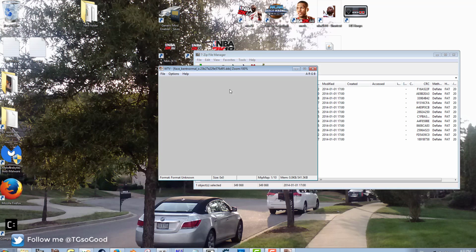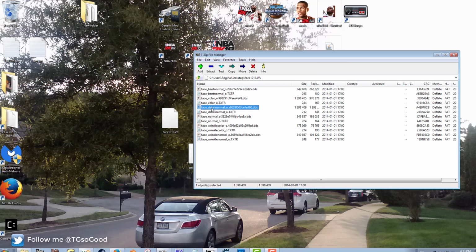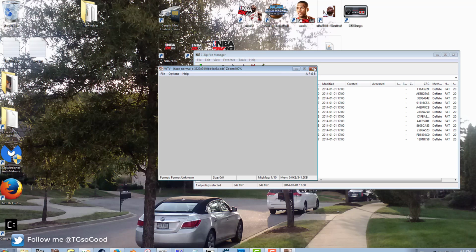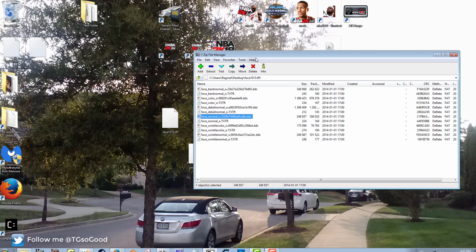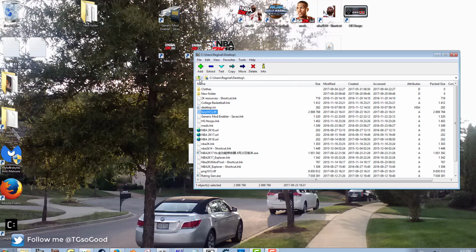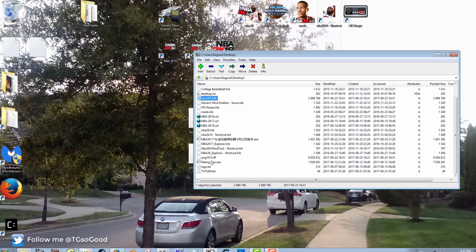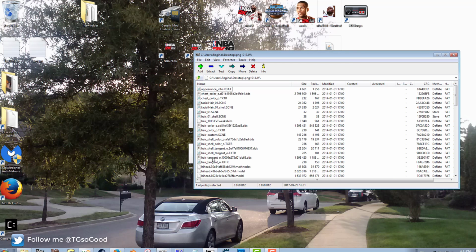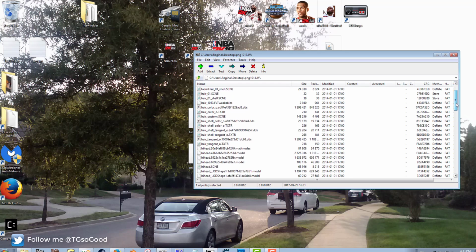The other ones are going to appear invisible, but they're actually not invisible. You just have to have certain programs to open them. But anyway, I'm not going to get into all of that. All of these are inside of the face file. So if we back out and go to the PNG 1013 file, you will see a lot more stuff.